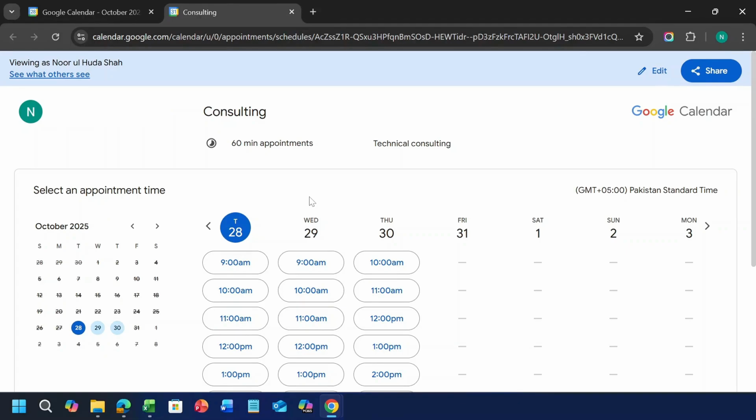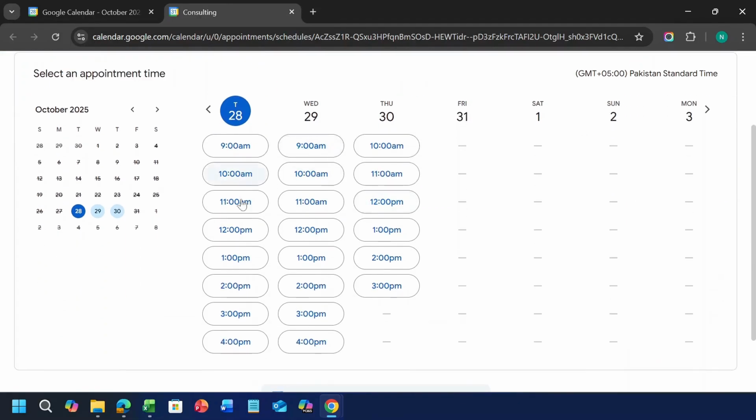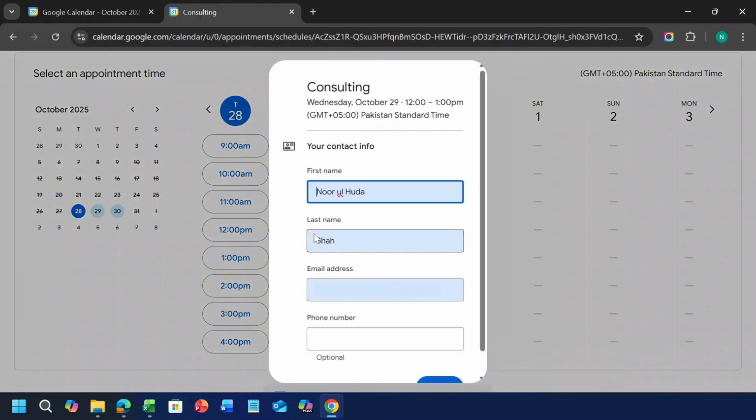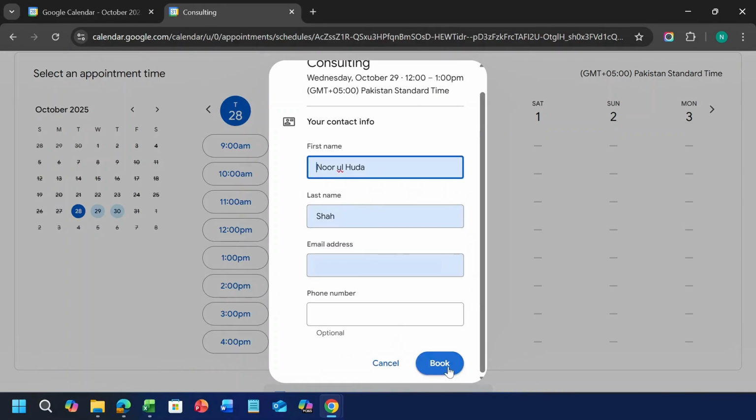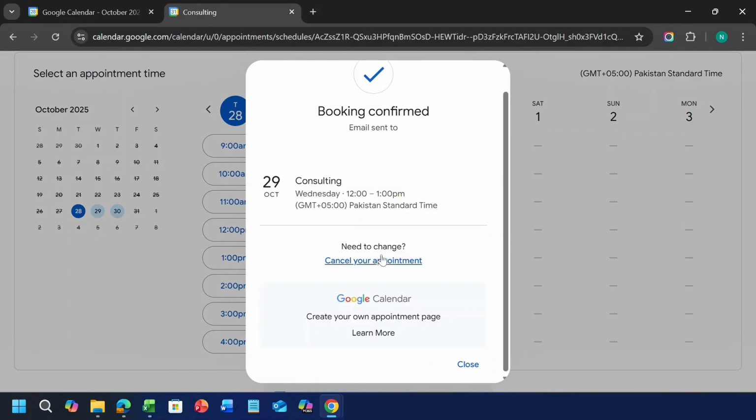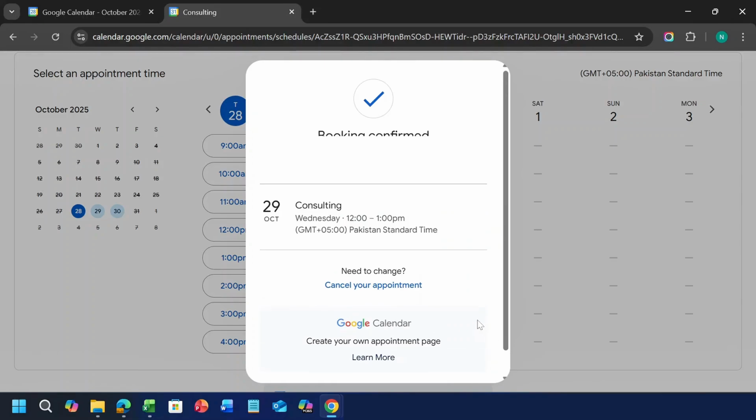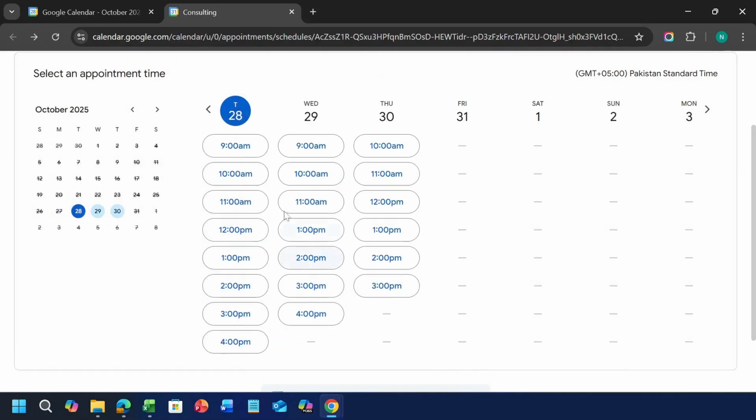So this page will appear if somebody clicks on the link. They can now choose the appointment, then fill in the booking form and just click on the book button. So this person has booked this appointment with you and it's no longer visible for others to book multiple times.